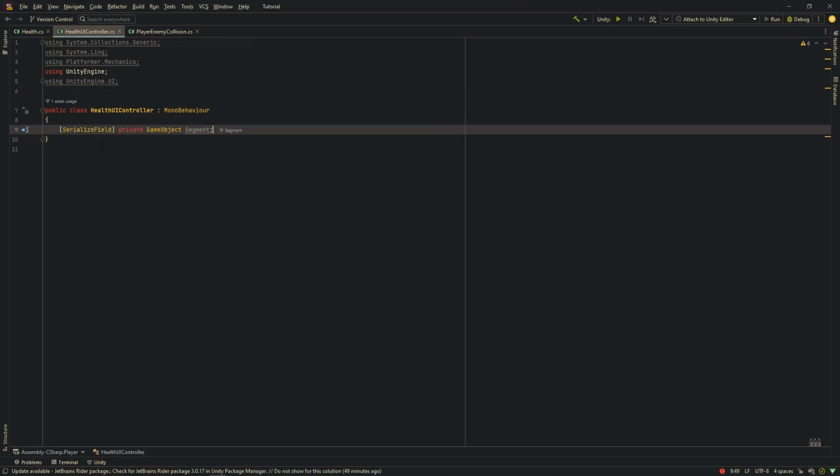First thing we're going to need is a segment prefab. We can say that by saying SerializeField private. If you don't know what this is, that's okay. It just is a private variable that is exposed to the editor, like a public variable. Treat it as such if you don't know what it is.